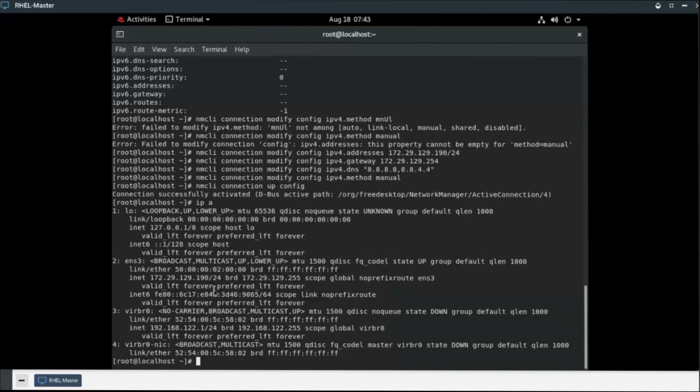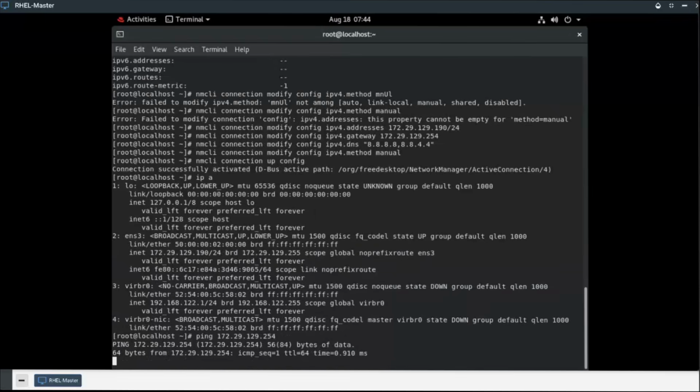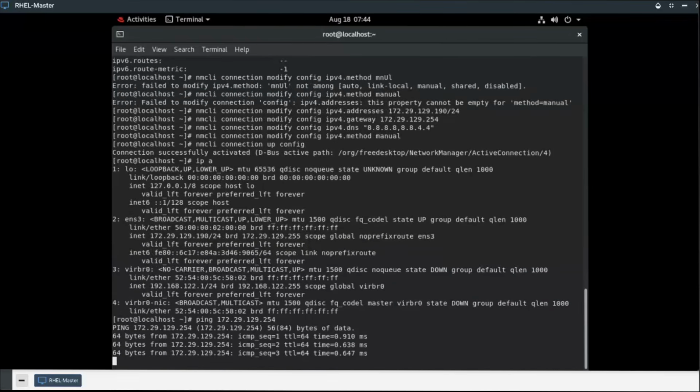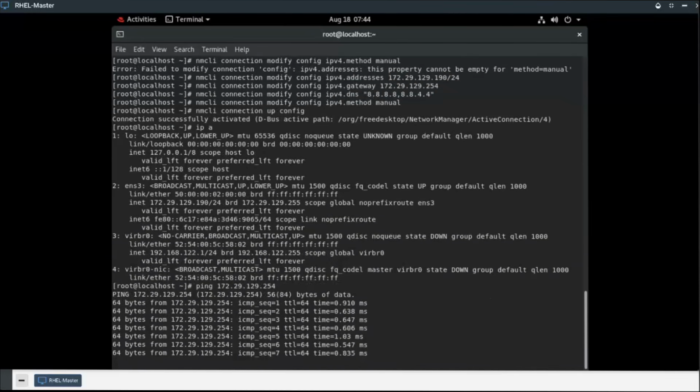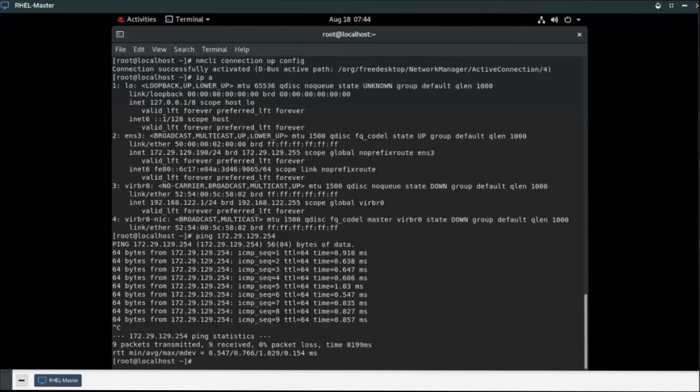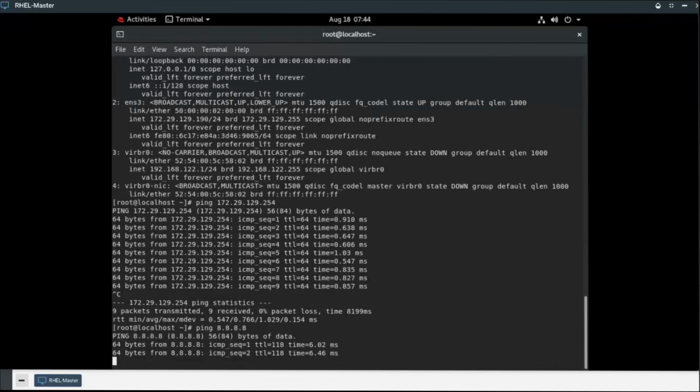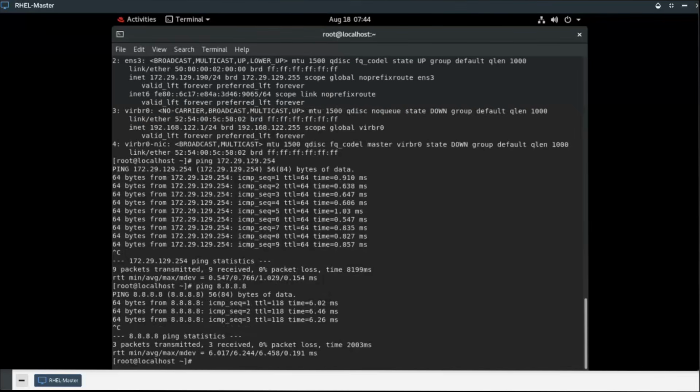And we should also have connectivity towards the gateway. So ping 172.129.129.254, because the interface on the switch, that the management switch and the external interface, which is providing us with internet connectivity, is all connected in the same VLAN. So you can see we have connectivity to the gateway. We should also have connectivity towards the internet. So ping 8.8.8.8. We can see we are able to reach the Google DNS servers.